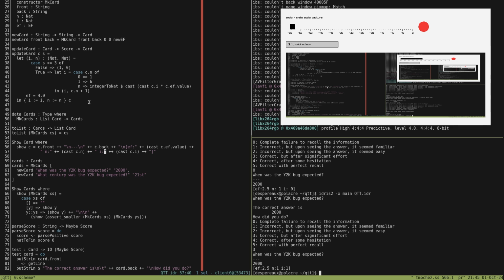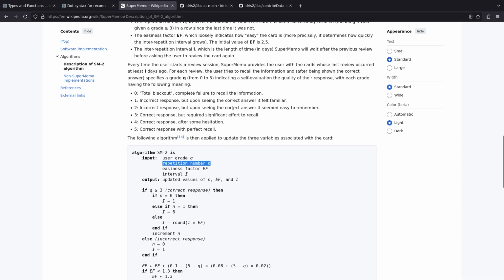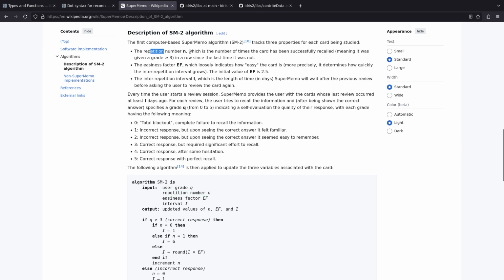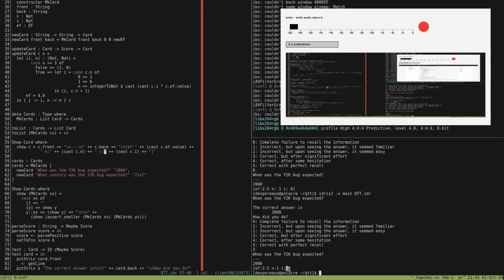We got a score of 3. And n was the repetition number, which is the number of times it is being recalled in a row. So it starts at 0, so it was 0. So i is equal to 1, so we're going to see it again tomorrow. Okay.